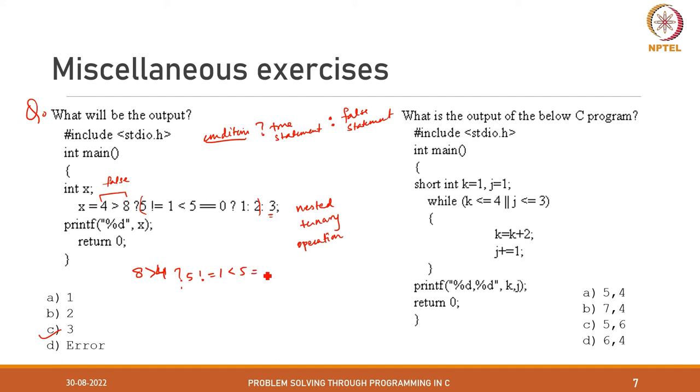Okay, let's check that. What would have happened? Okay, so this is true. Now this entire part has to be violated. Now, these are all relational operators. We'll go from left to right for the relational operators based on operator associativity, and this entire conditional we will evaluate. So first, 5 is not equal to 1.